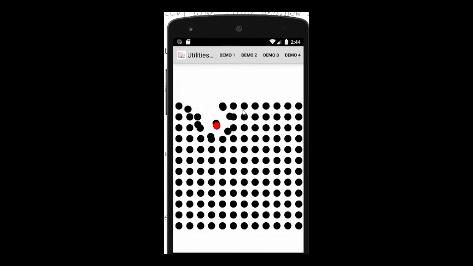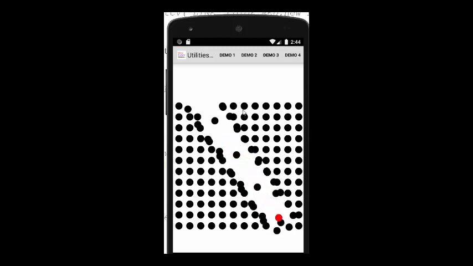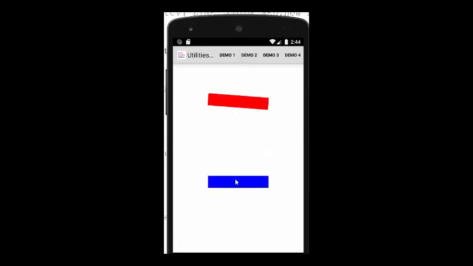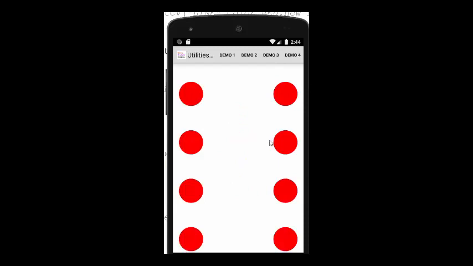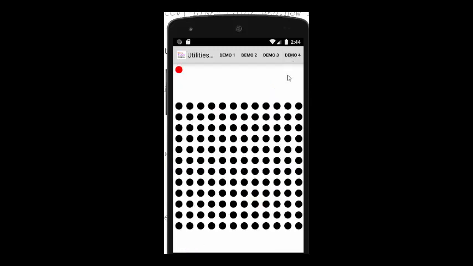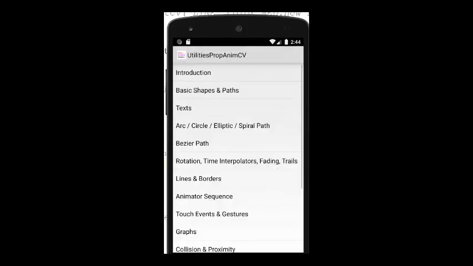Collision detectors will detect whether objects collide with each other and will start corresponding animations when this happens. These are just a few examples for what is possible.